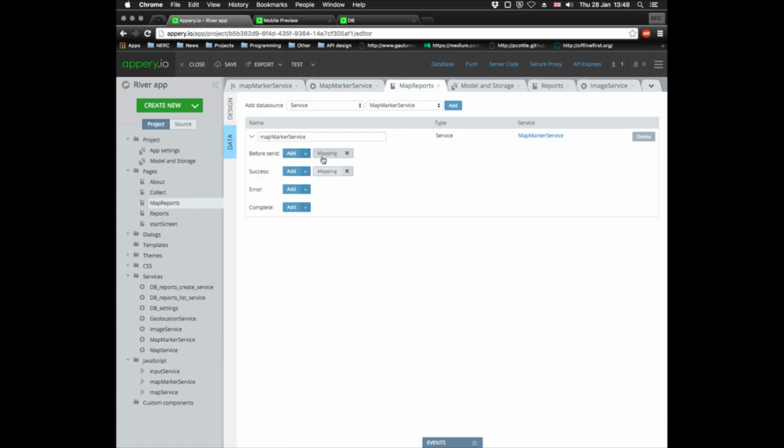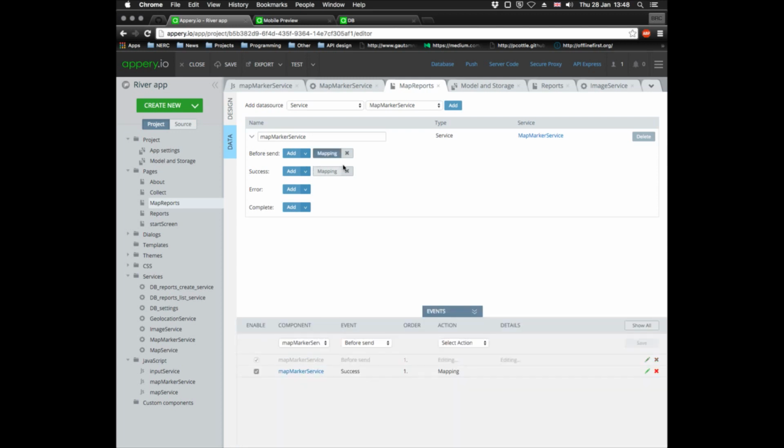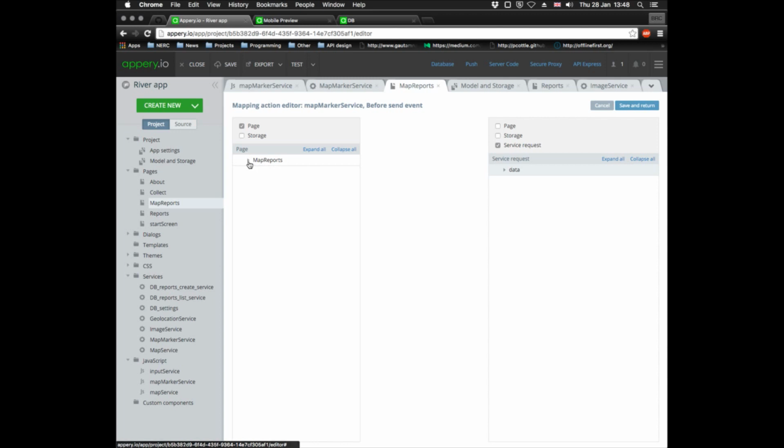So we're going to map the before-send parameters onto this service request. So the markers are going to be mapped from our storage saved markers.